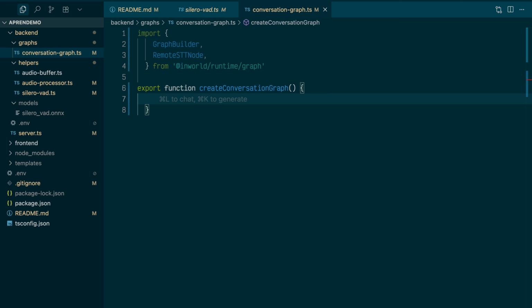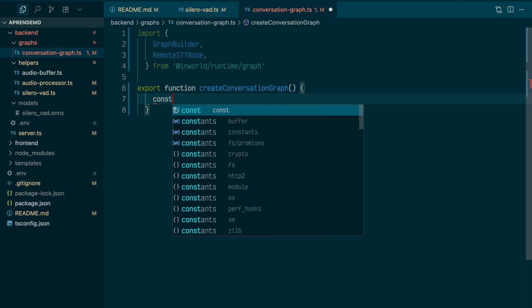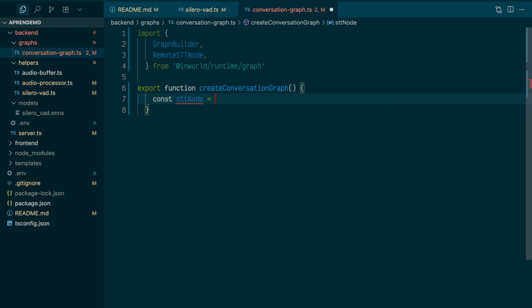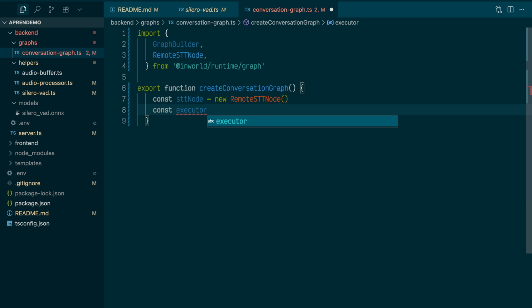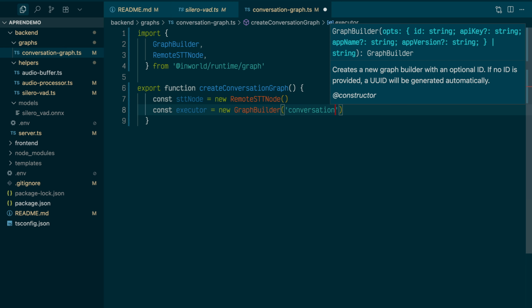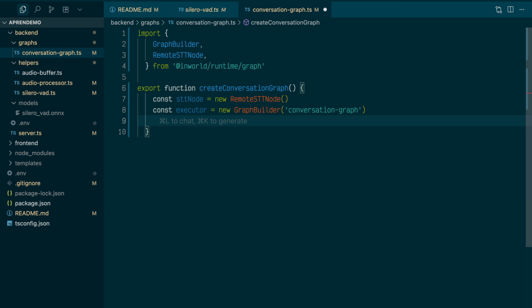So what we're going to do is first we will create our first node. Graphs are composed of nodes. We now have our first node. Next, we need to create our graph executor, and we'll call it the conversation graph, same as our file name. The less tricky things to remember, the better.